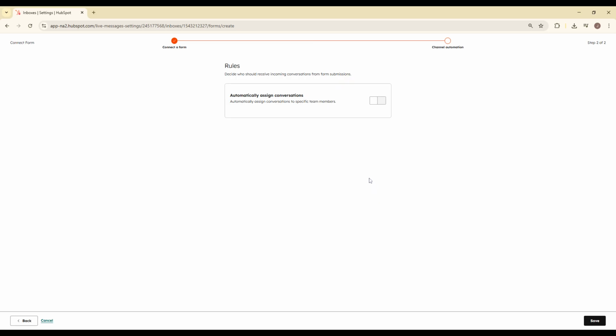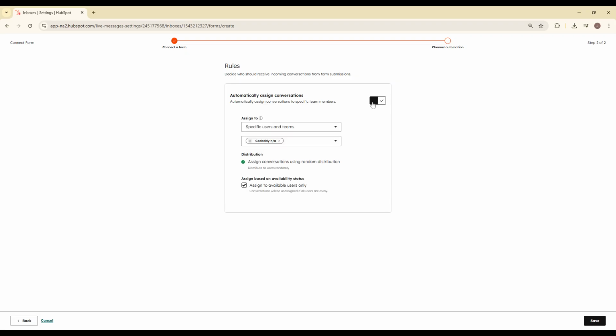On the next screen, you'll see Conversation Assignment options. This is where you decide how incoming form submissions should be handled. To keep things efficient, choose Automatically Assign Conversations if you want HubSpot to route submissions to specific team members based on your assignment rules. This ensures no inquiry gets missed and your team can respond quickly. You can configure assignment rules based on availability, contact owner, or other criteria depending on your setup.